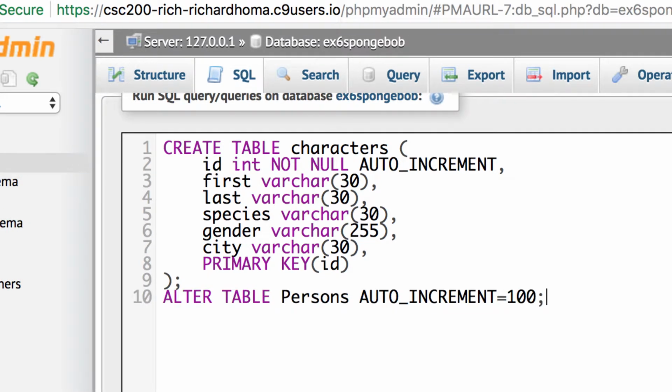So I'm going to put it after that parentheses and the semicolon. And I'll alter table characters, and if it's easier to copy this thing and paste this here, you could do that. Auto increment, I'll start with 101. 101 will be our first number of SpongeBob.